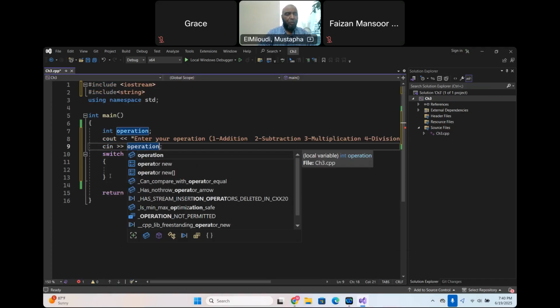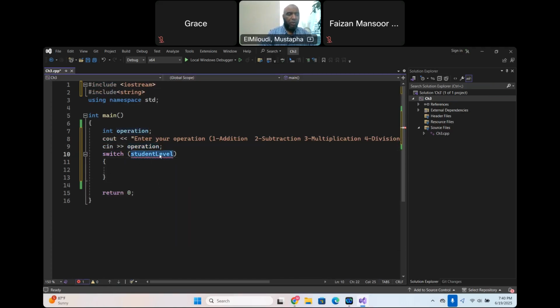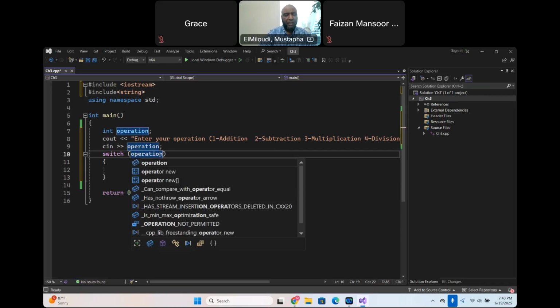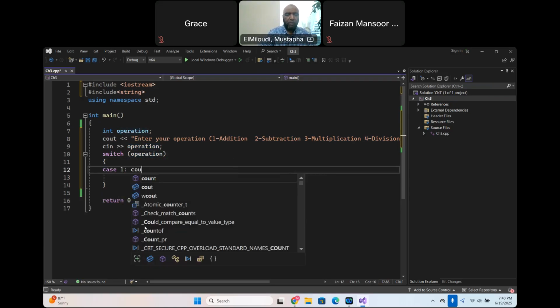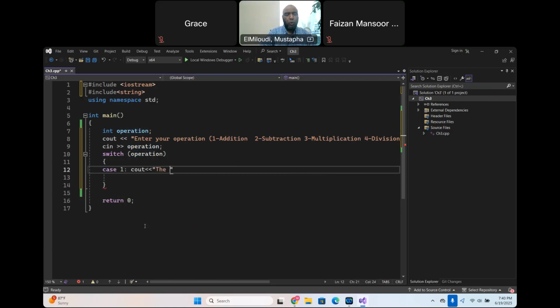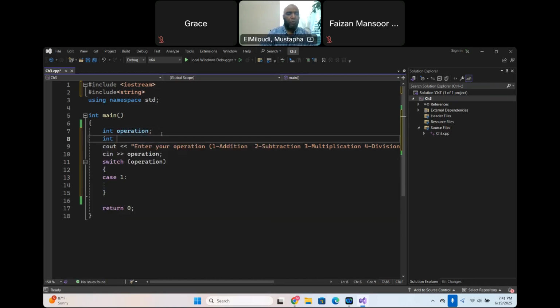So now I'm going to put switch. So switch operation, that means this variable will be tested. Case 1, that means that's the first case. What does case 1 mean? That means if the user enters 1 as operation, then you want them to do something. First I need to ask them about the numbers that they want to add. I may need to have 2 numbers, num1 and then num2.